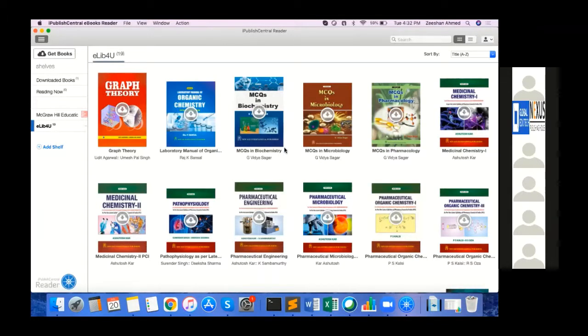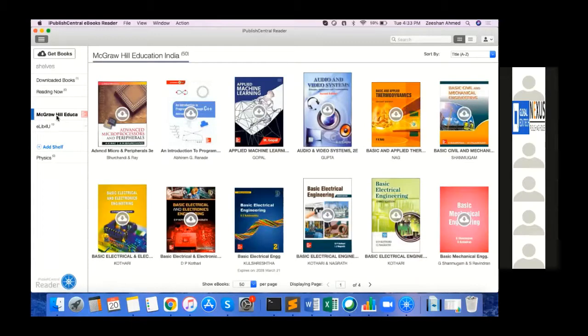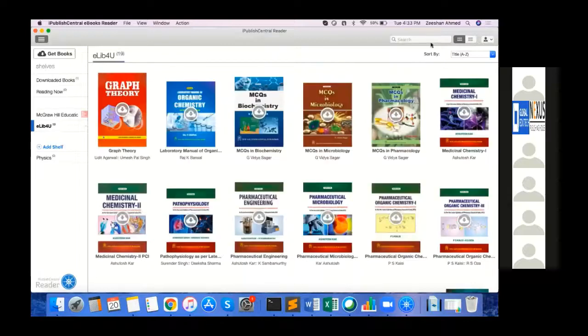Now, similar to Pearson, you also have quite similar features. If you want to add a shelf, we add it as physics. You click on create here, and this is the new shelf. If you want to add any book to this new shelf, once you log into this platform, you will have the name of the publisher here, like McGraw or eLive for you. Under McGraw, you can go ahead and search for any book.